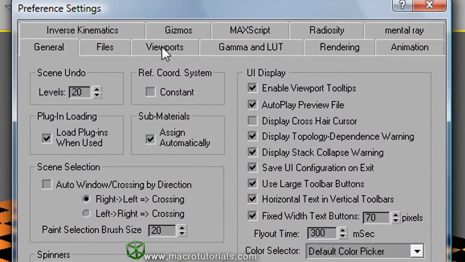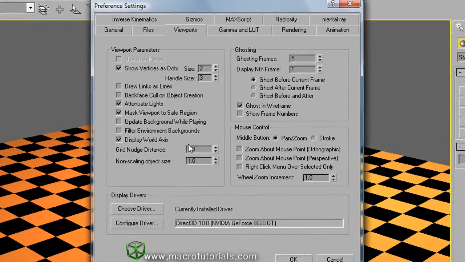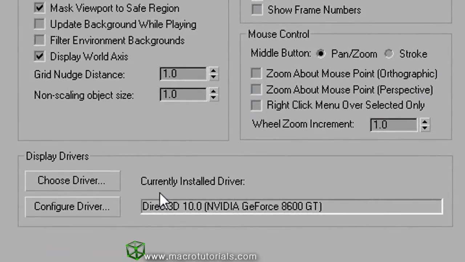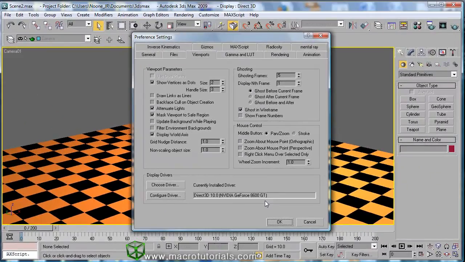In this window you find a lot of tabs to configure the user interface and other options in 3D Studio Max. So, select the Viewports tab. Here you find some options to configure the viewports and, at the bottom, a group of buttons for the display driver. At the right you find information about the actual driver. This is more detailed than the info you would find in the title bar. You find what display driver you are actually using, in this case Direct 3D, the version of the API, in this case 10, and the graphics card info about the vendor and the model. In this case it is NVIDIA GeForce 8600 GT.